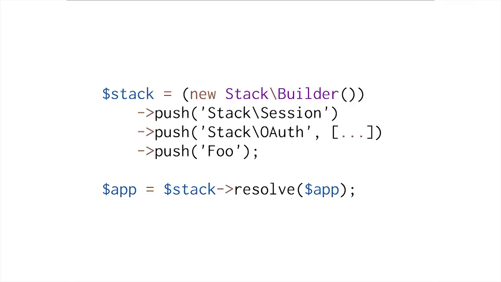To make this a bit nicer, because writing this new app thing looks kind of weird, there's this builder thing, which makes it a bit nicer, where you just declare which middlewares you want, and then resolve once, and it does everything for you.